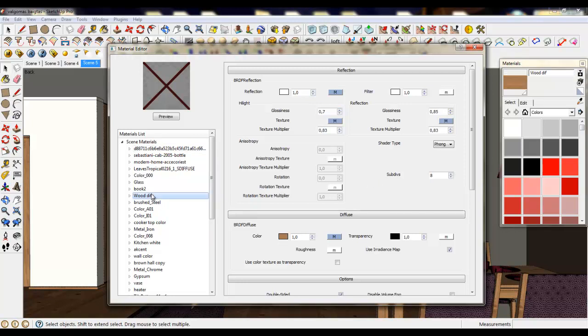We should add some subdivs for the wood material. I will use 36 for book with reflection 22. Brushed steel, let's type in 60. We have done it, it's okay. Okay, cooker top color, so type in 36. Metal iron, also 36. Kitchen white color, 36 also.